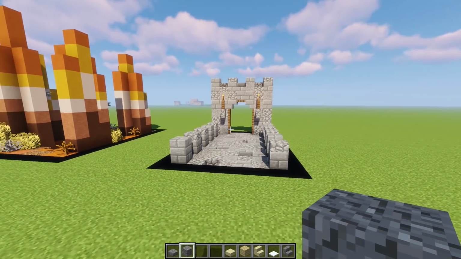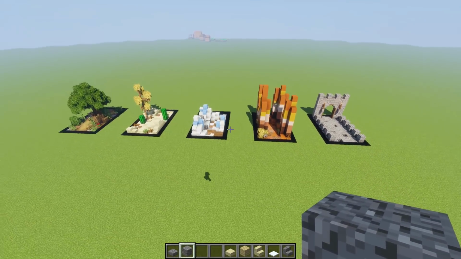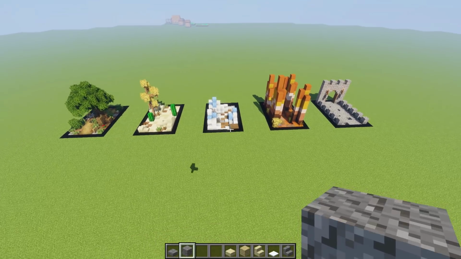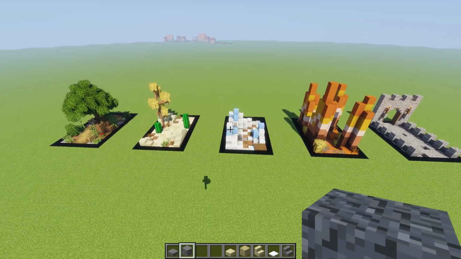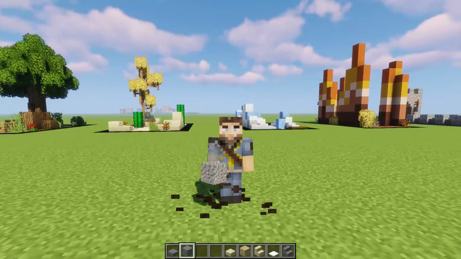But there you go, that's top 5 different paths you can do in Minecraft. Let me know if there's any other types of paths you want me to try out in different biomes. There could be so many other ones that we could try. Maybe we can have another top 5 coming along very, very soon after this one.